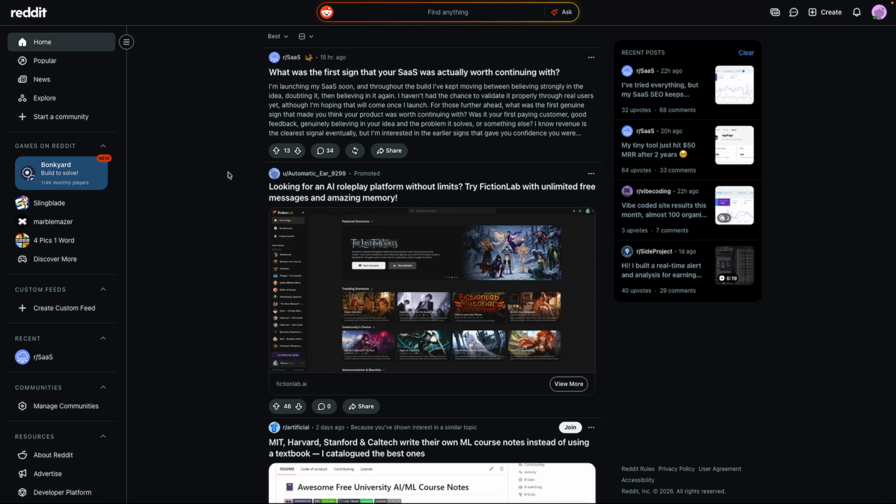To begin, go to your Reddit home dashboard. This is the main page you see after signing in, where your feed and recommendations normally appear. Starting from the home dashboard makes it easier to access your account options quickly since everything you need is just a few clicks away.